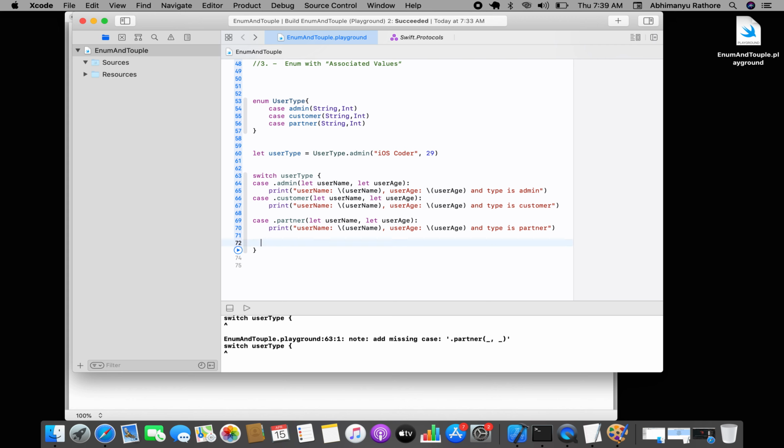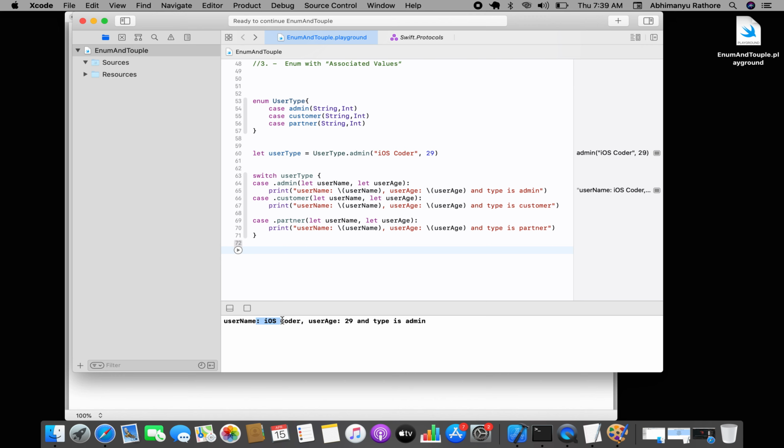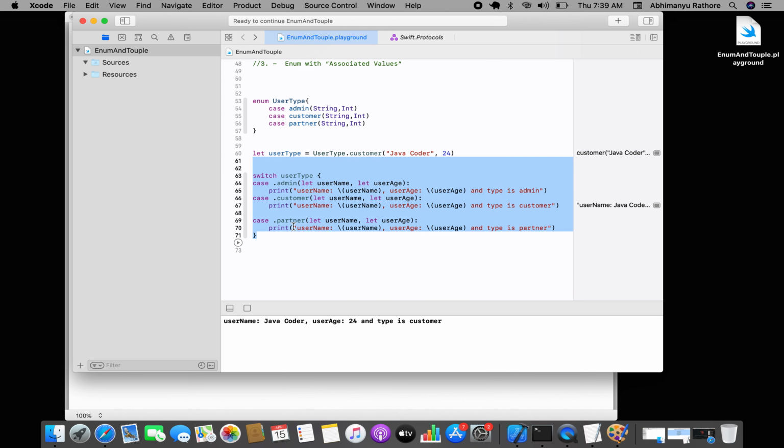So now what I'll do, yeah, once I run this, username is iOSCoder, user age is 29 and type is admin, right? Once you say it is a customer, then customer can be a Java coder and age can be 24, something like that, and it is a Java coder username, age is 24 and type is customer. So you can just play around with these things and understand.